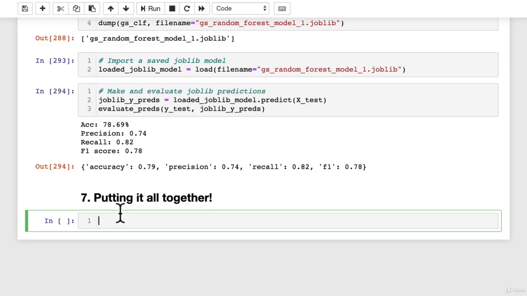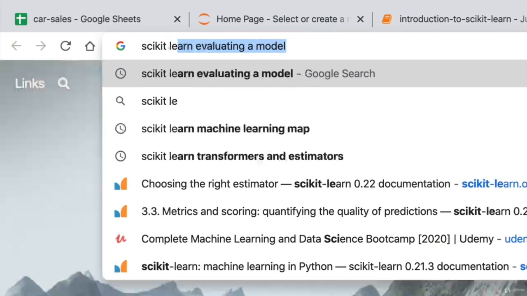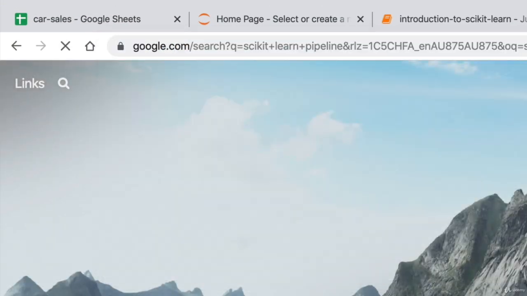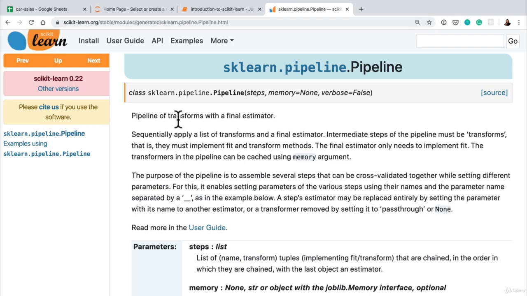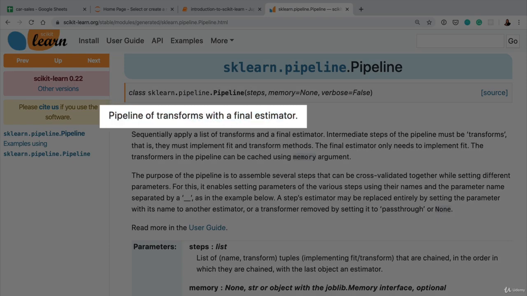Well, let's remember our good old car sales regression problem, aka predicting the sale prices of cars. We'll use that as an example. And to tidy things up, we're going to be using Scikit-learn's pipeline class. Now, you can imagine pipeline as being a way to string together a number of different Scikit-learn processes in one hit. So similar to writing a function, right? You're getting a couple of different steps and you're putting them together. Pipeline of transformers with a final estimator.